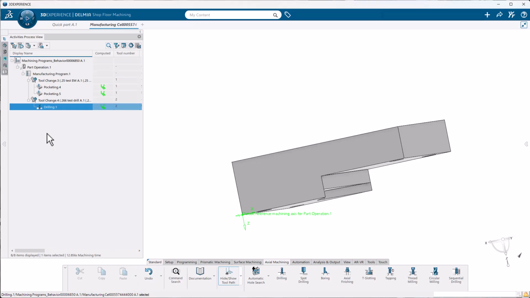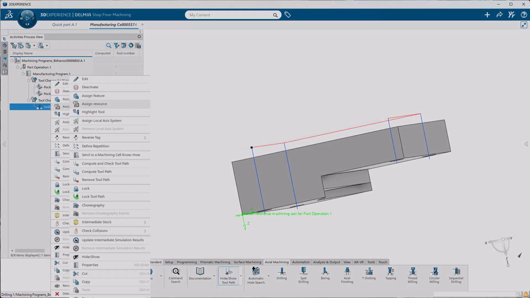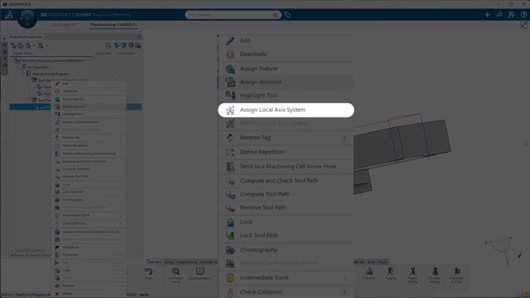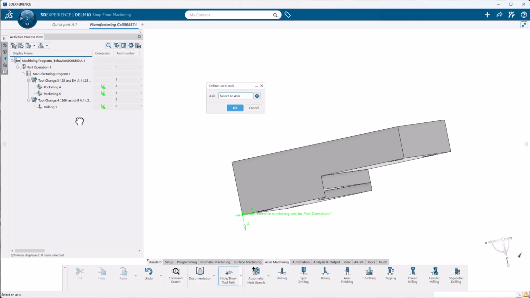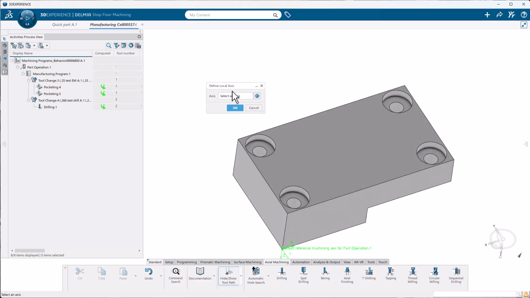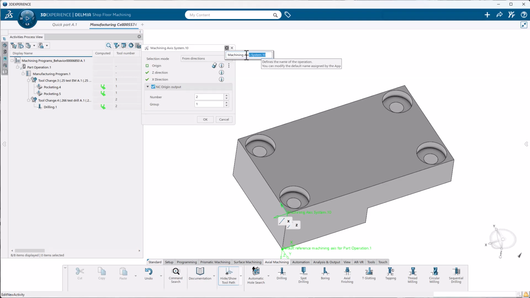To complete programming, we need a local coordinate system for side 2. Right-click on the operation to assign a local coordinate system. In our case, the latest drilling operation. Select Assign Local Axis System. The Define Local Axis window appears. Select the plus sign next to the name. Make sure selection mode is set to From Directions. Select the green check. Change the name to Side 2.